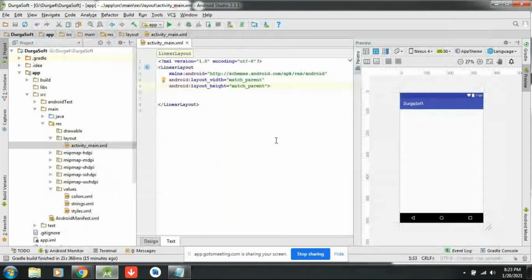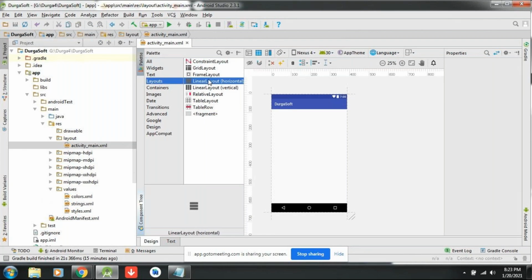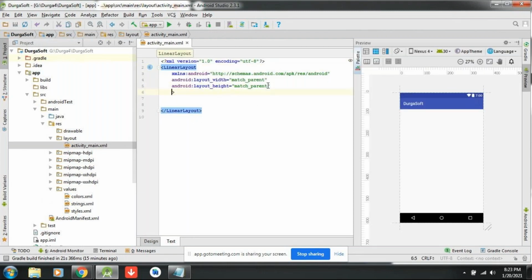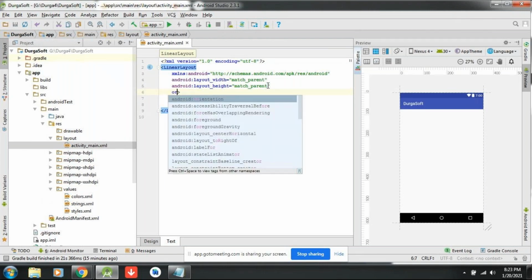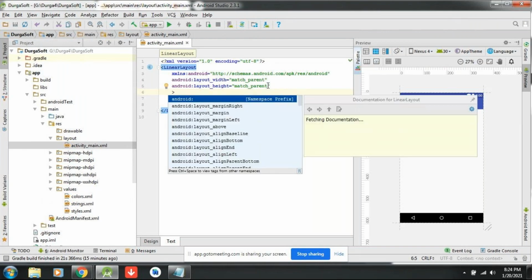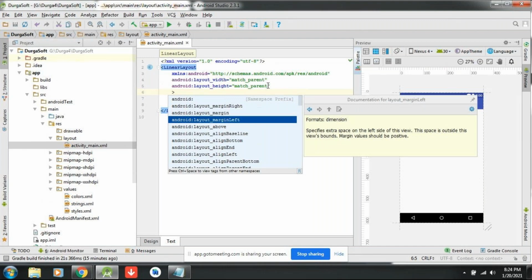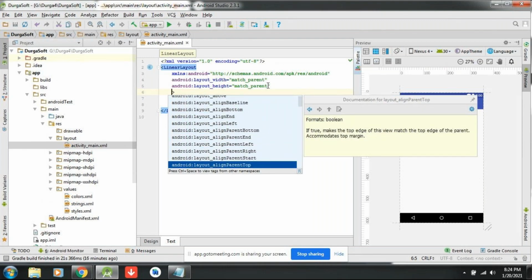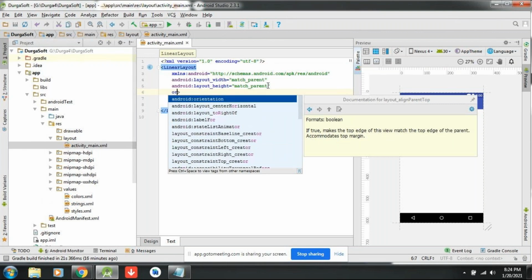Here linear layout is available. This linear layout is available like horizontal, vertical. How can I specify this, horizontal or vertical? Here for linear layout, you must add a property which is called orientation. See, I am not writing fully. Or else just give control space. If you give control space, automatically all the applicable properties for that linear layout will come. These are all the applicable properties. So that vertical or horizontal I have to specify by writing a property with the name called orientation.